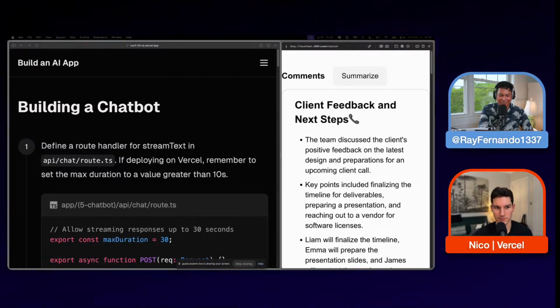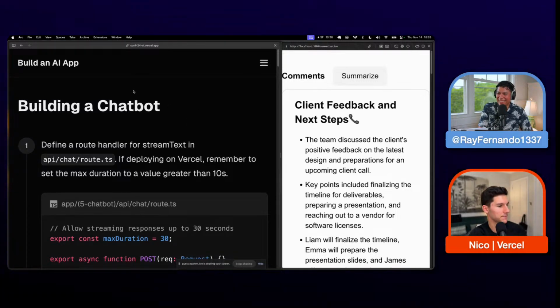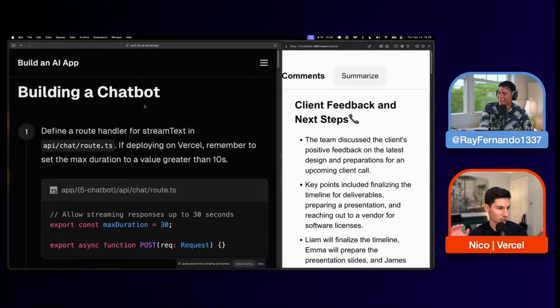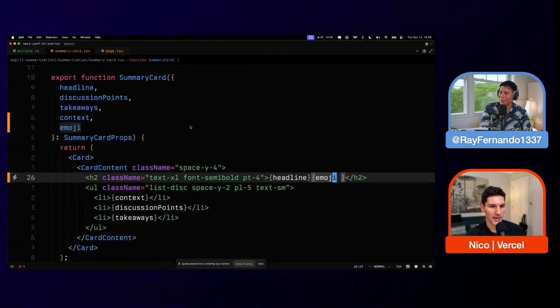Sounds good. Let's go. Let's cook. All right, let's cook. We're going to build a chatbot now. So let's head back to the editor.